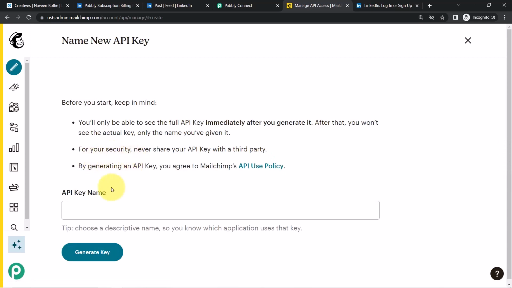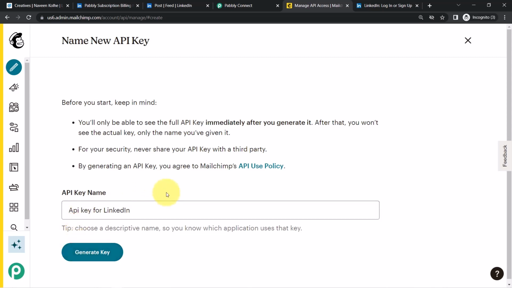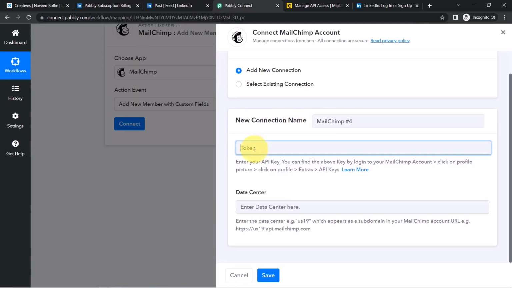Simply provide a random name to your key, something like API key for LinkedIn. Let me also correct the spelling. Click on generate, and this is how the token will be generated immediately. I have copied the same. Come back to Pabbly Connect and paste the same here.